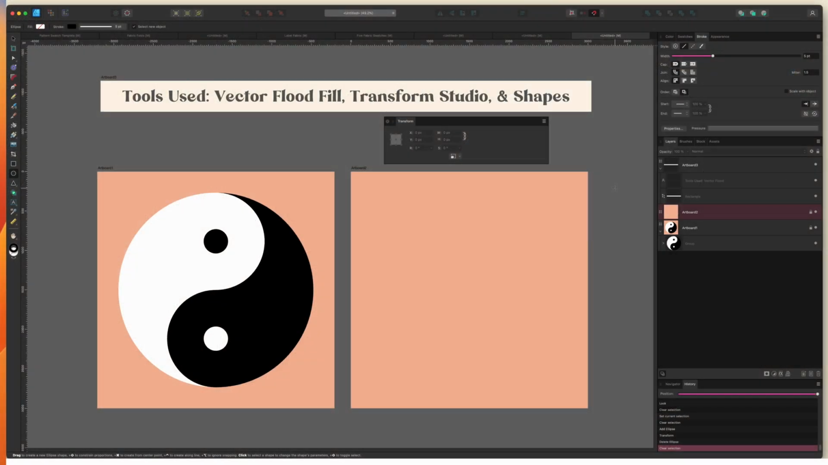Hi everyone, in this quick tip tutorial, I'm going to show you step-by-step how to create a perfectly symmetrical yin-yang symbol using the vector flood fill tool in Affinity Designer.